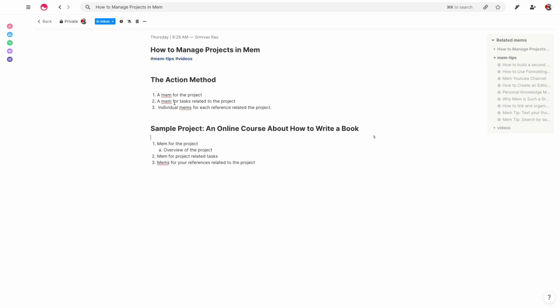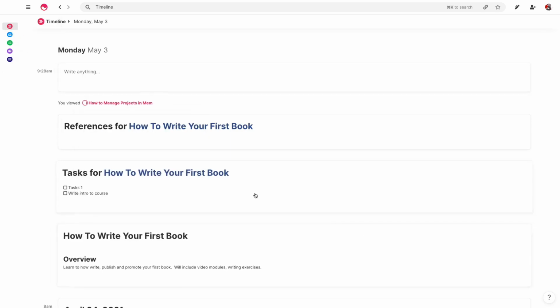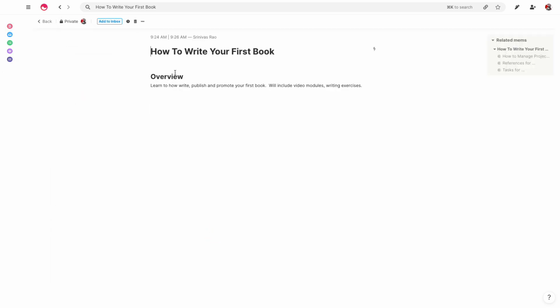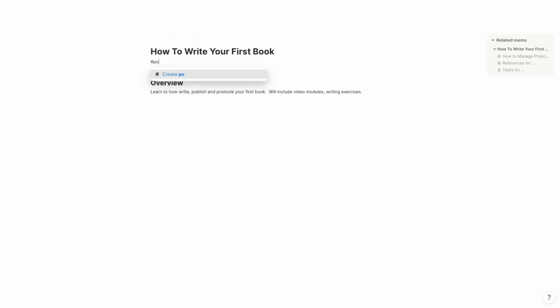So the first thing we want to do is have a mem for the project itself. And I've actually already done that. Let me go ahead and pull that up from my timeline. So you can see here that I've created a mem specifically for how to write your first book. Now, because it's a project, we want to make sure we tag it as a project, so that way whenever we go to our timeline, we want to look at our projects, we can go there.